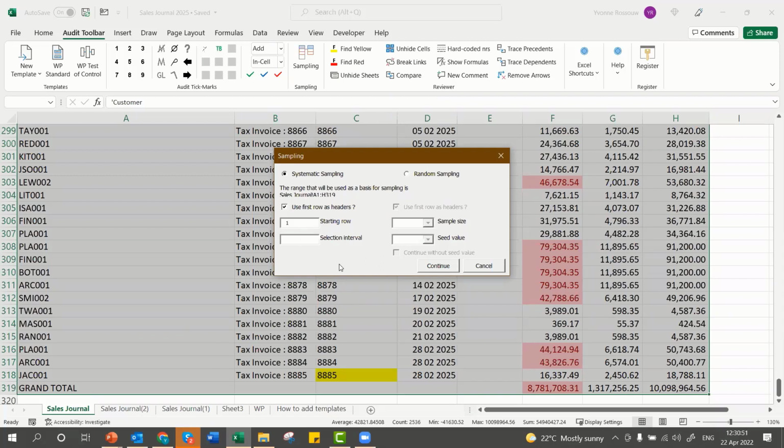You can go and type it in. So the selection interval, naturally, is your population divided by your sample size. My population is 318. Let's say my sample size is 10. It means I need to select every 30th item to get a sample size of 10.